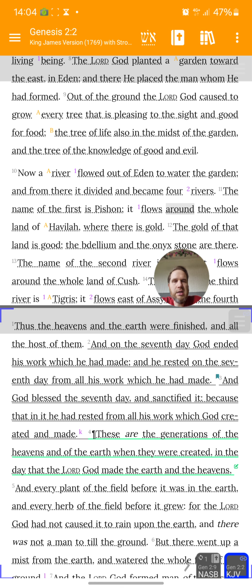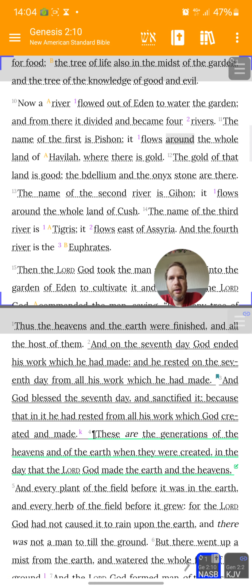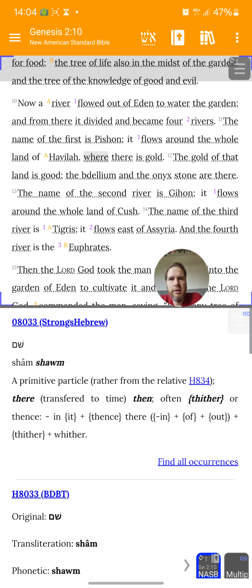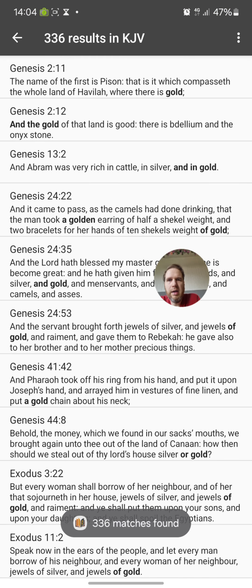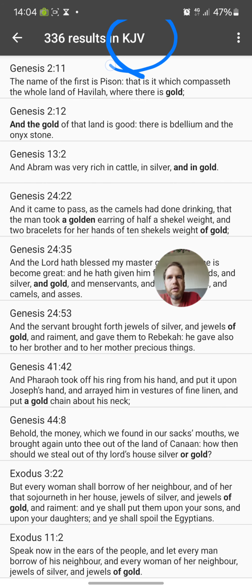Now you see KJV was changed, but now I go to the first window back, and then there I am clicking these words again, and then clicking find all occurrences. And as you see here, the results are shown in KJV.